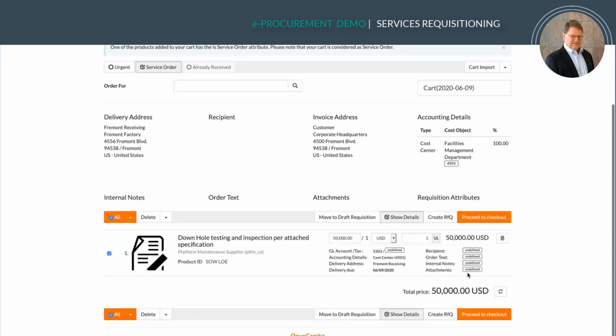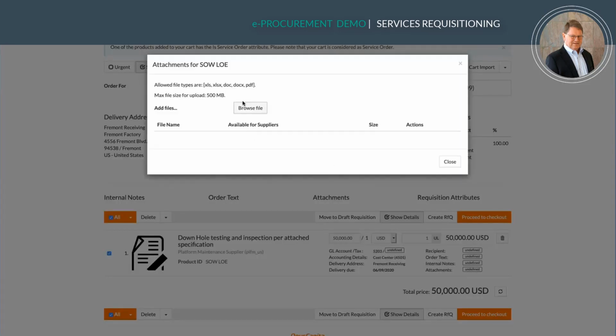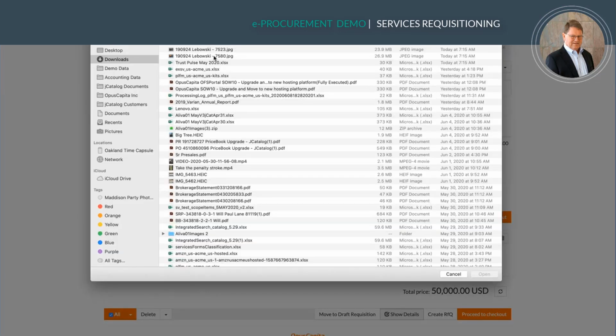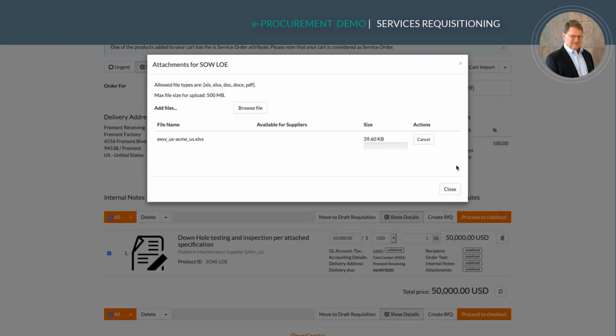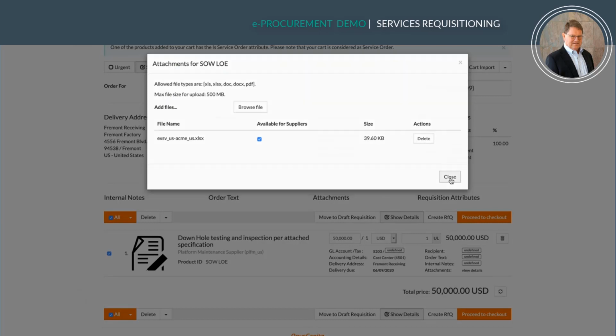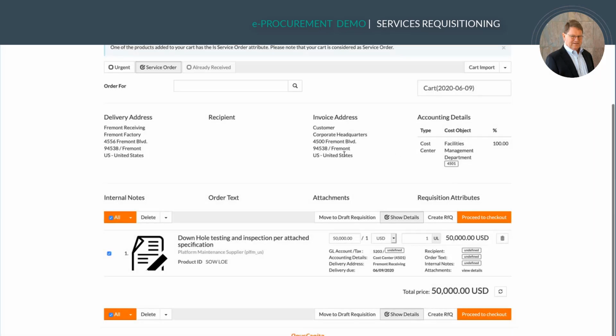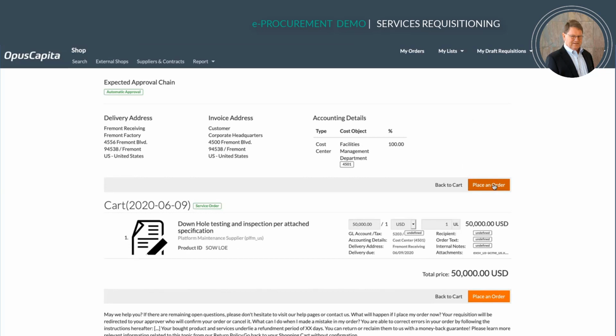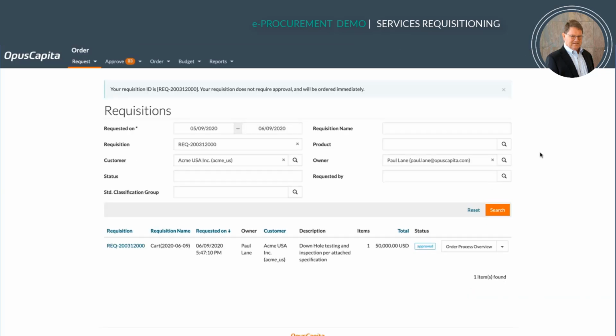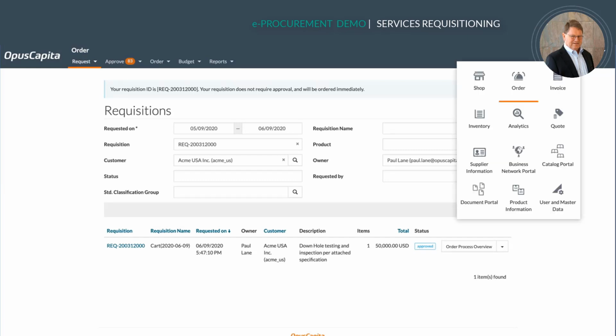And as always, I'm going to attach the specification. This is going to be a very common process in this type of work. It's a very simple order, and the attachments associated with the order are critical. So here, I'm going to proceed and place that order again.